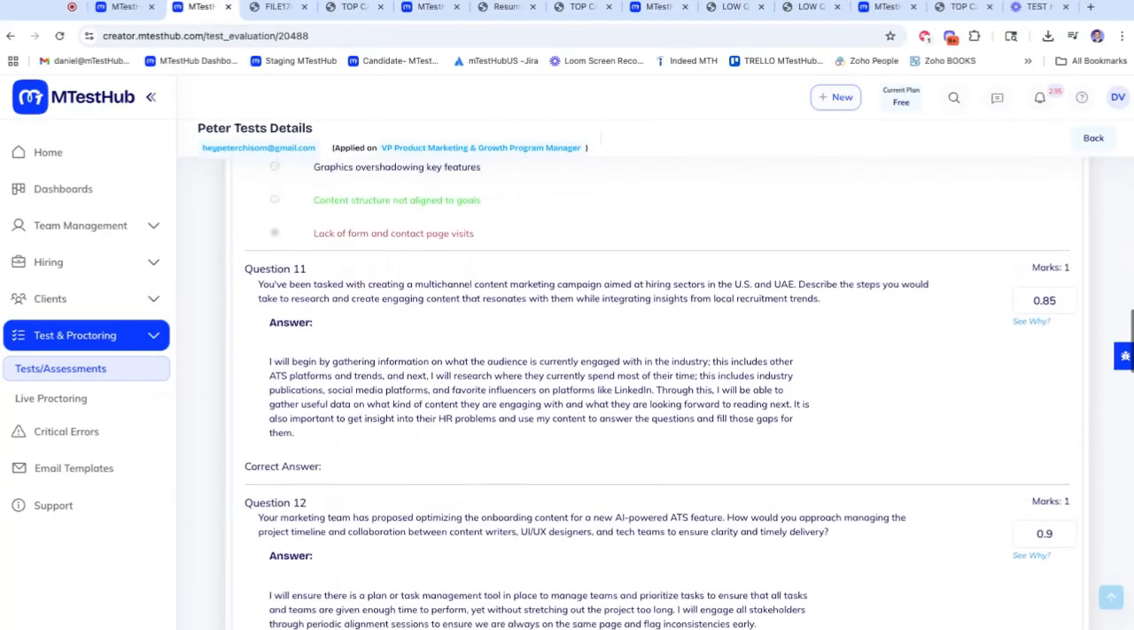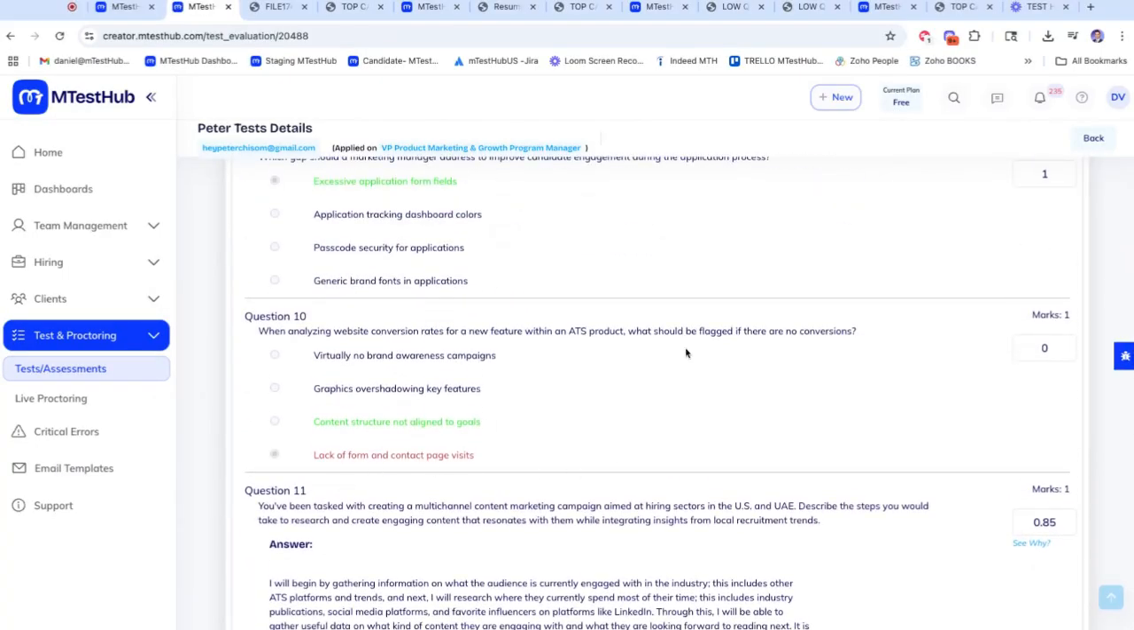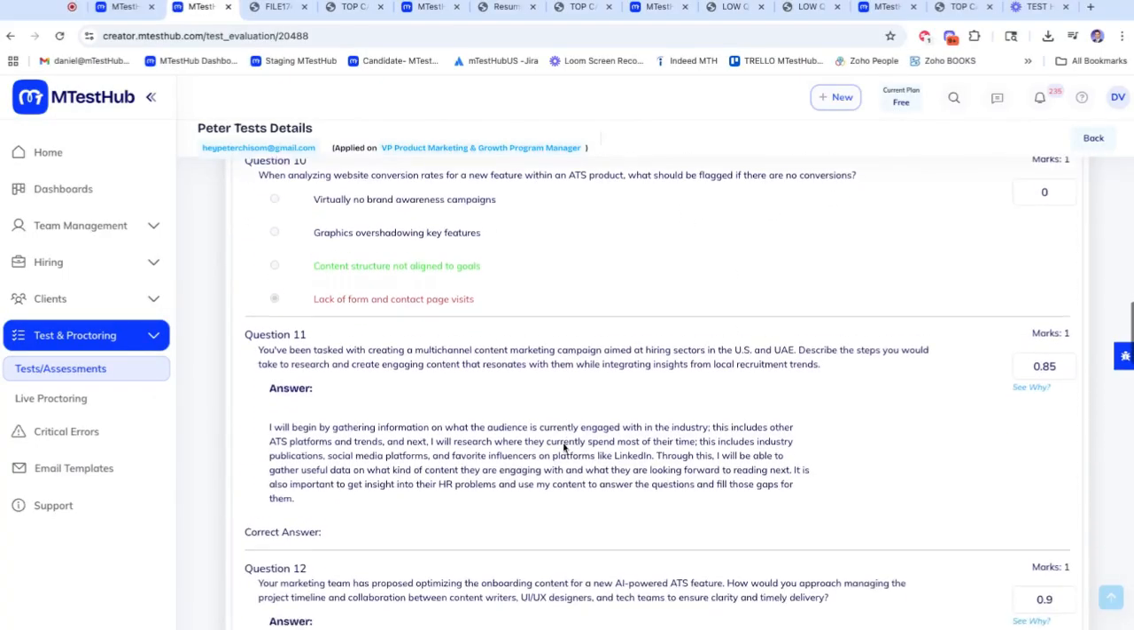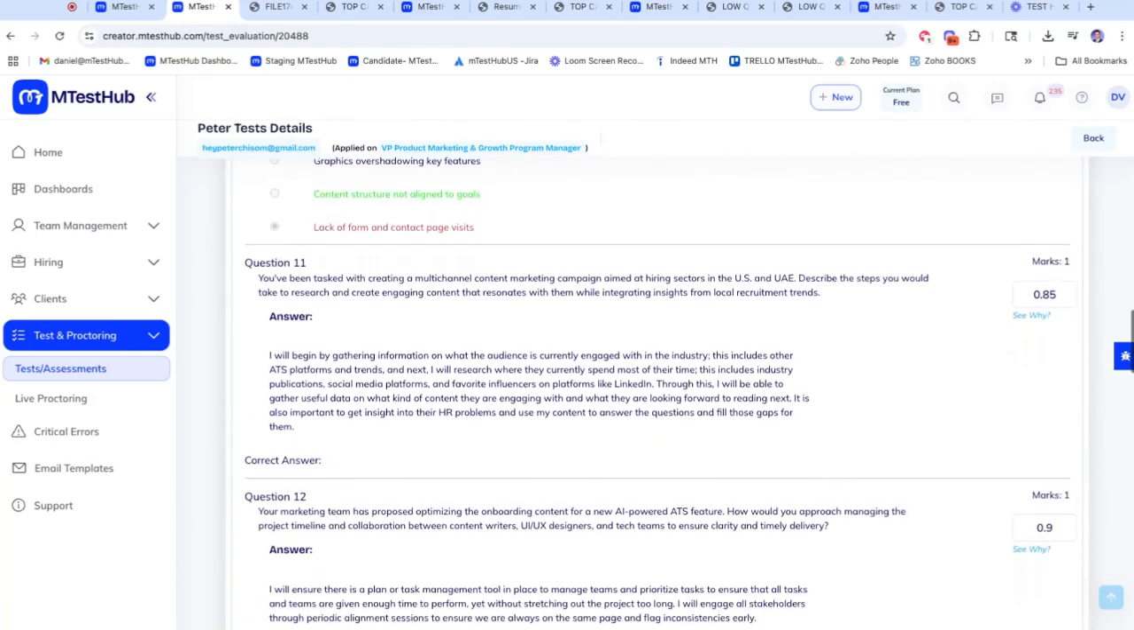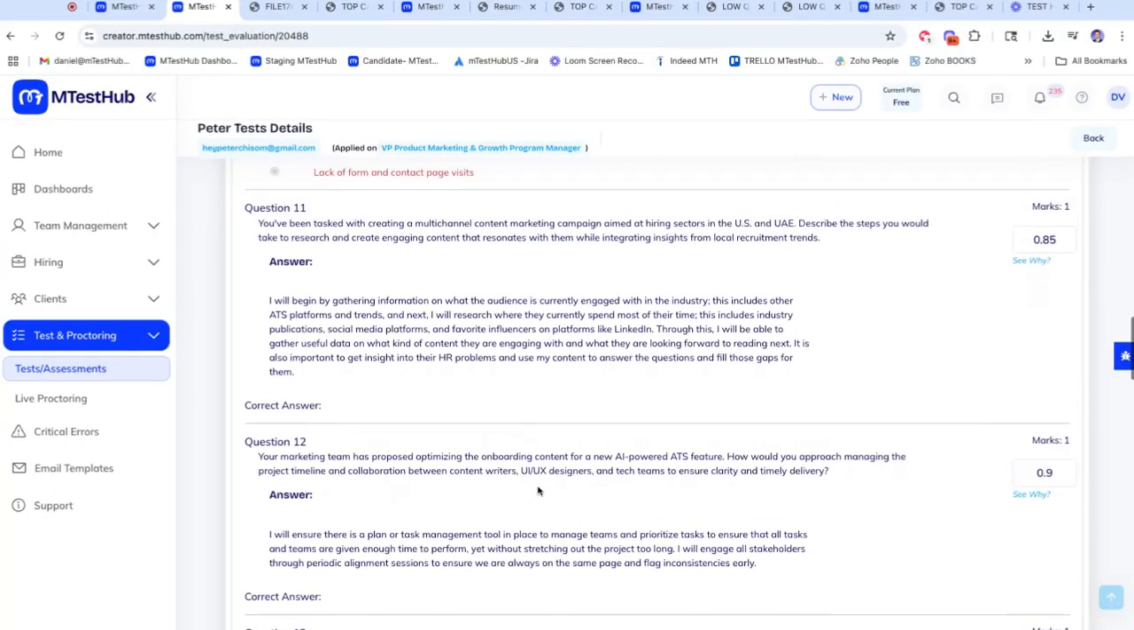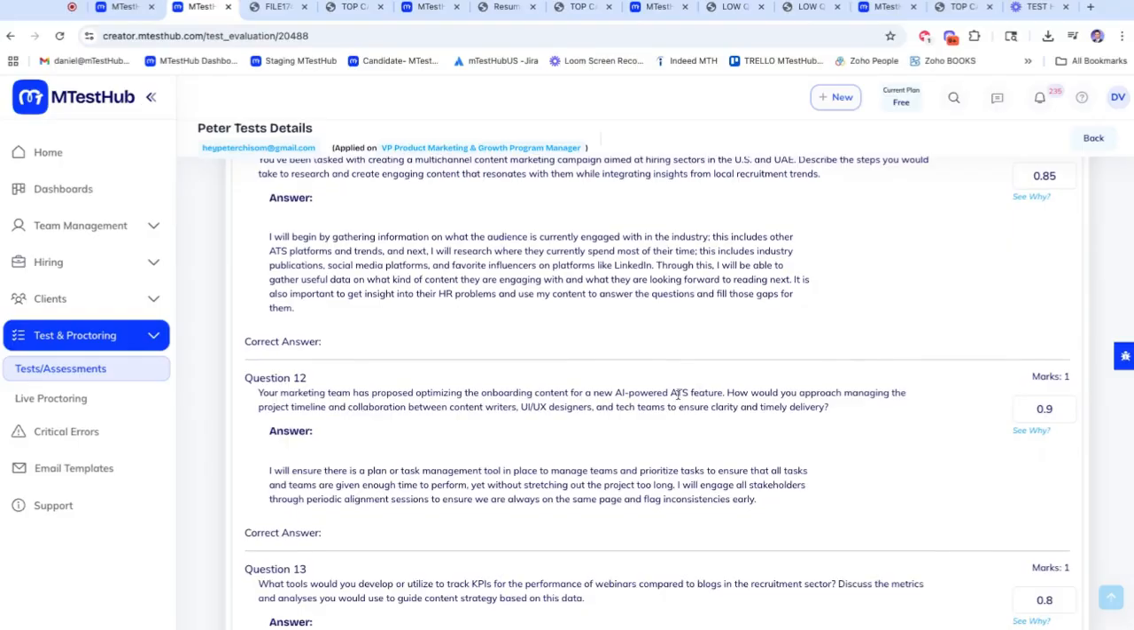And then I can see they got this one wrong, so they got 0 points for that. But I could also see their descriptive answers. This is a descriptive question right here: Your marketing team has proposed optimizing the onboarding content for a new AI-powered ATS feature. How would you approach managing the project timeline and collaboration between content writers, UX designers, and tech teams to ensure clarity and timely delivery?